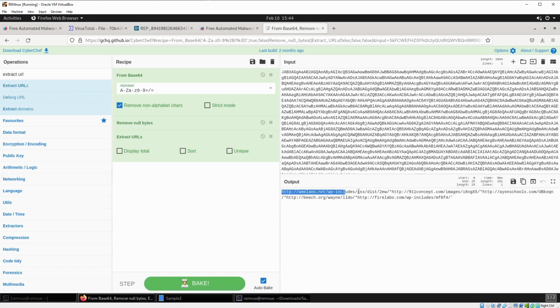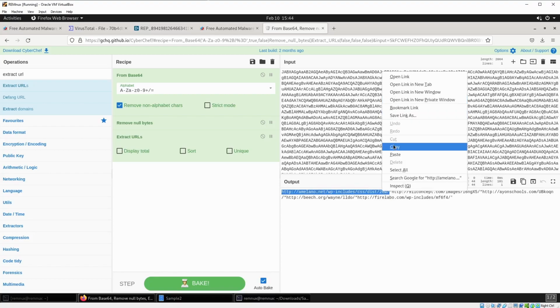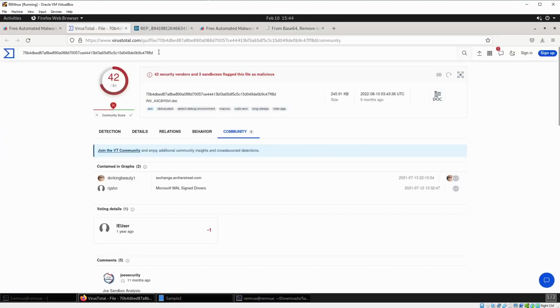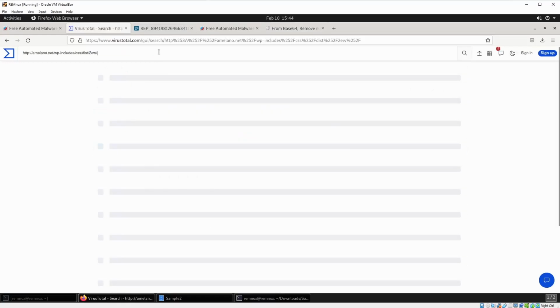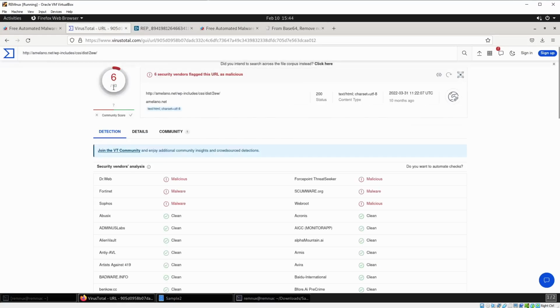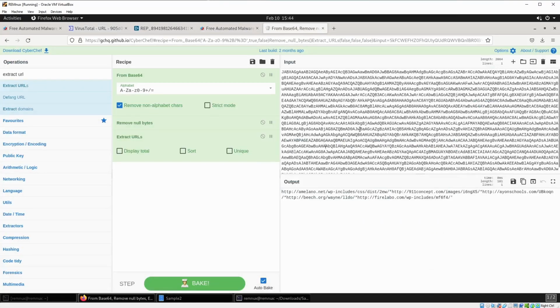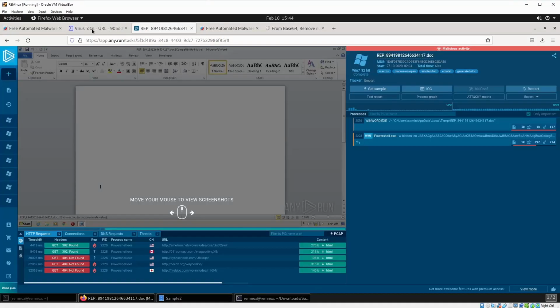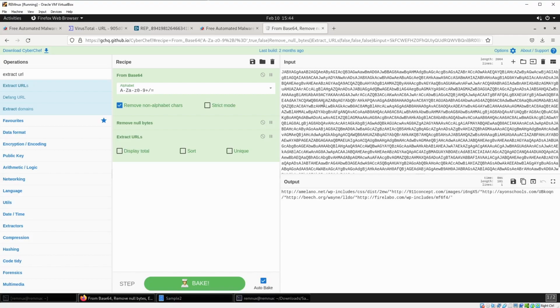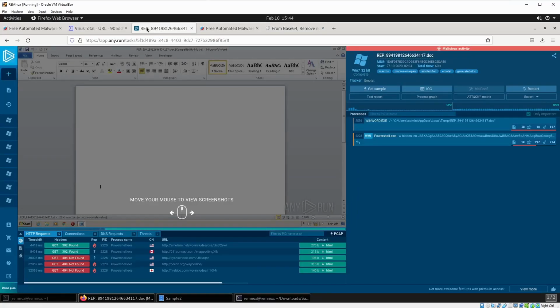So let's copy the first one, and then let's put it into VirusTotal and see what the results are quickly. And then what do we get? 6 out of 93. Okay, this is malicious. But that's how you use CyberChef for malicious PowerShell scripts. Not every PowerShell script would be easy enough to decode like this one. This was a really easy example, but I just wanted to show you so you are aware.